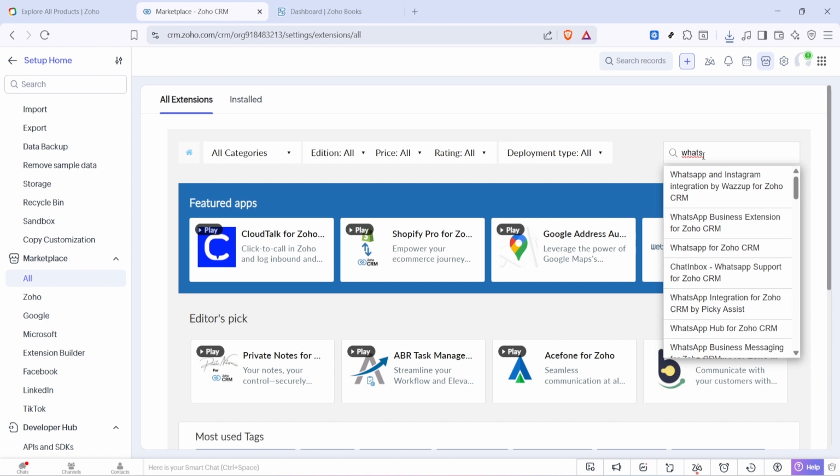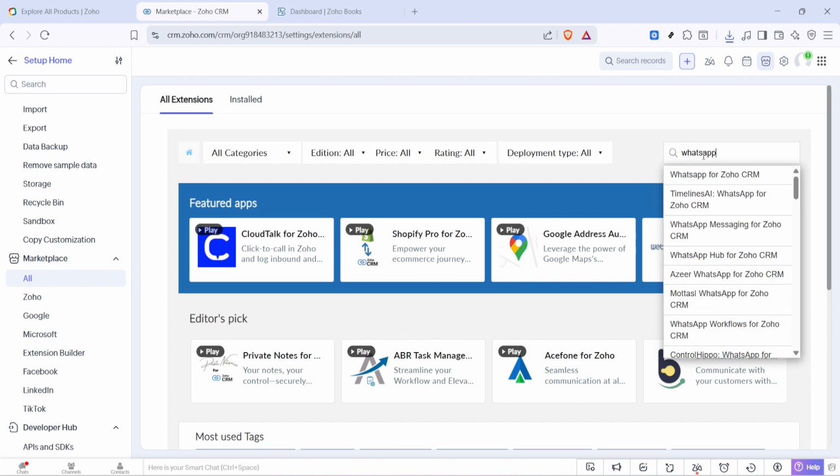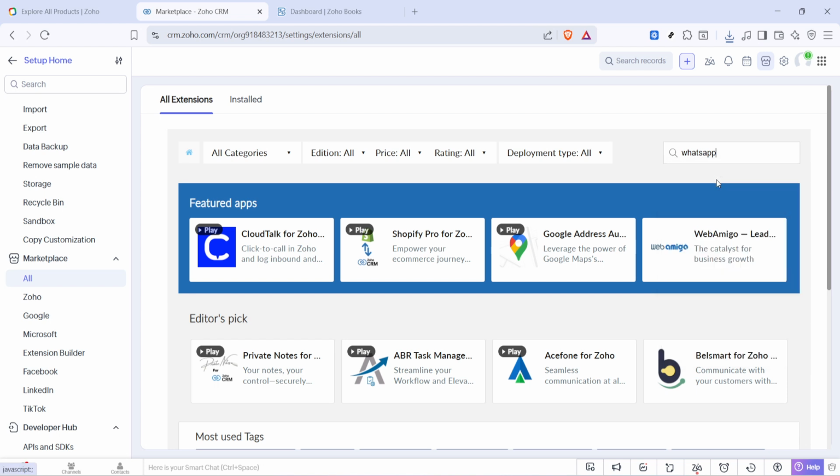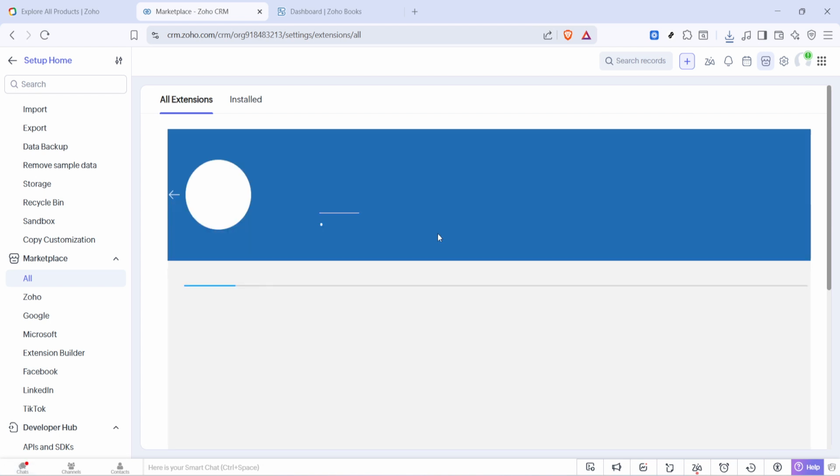Keeping the search short helps surface anything related to WhatsApp, even if the exact extension name varies slightly. If your results seem sparse, double check your spelling or clear any filters. You should see listings related to WhatsApp appear right away. From the results, select WhatsApp for Zoho CRM.